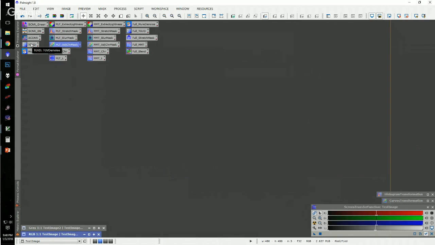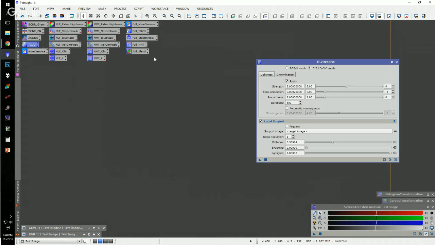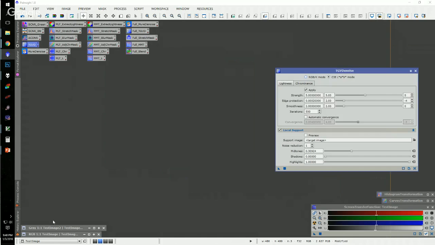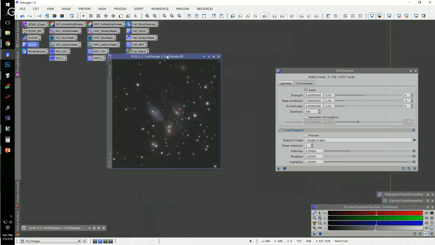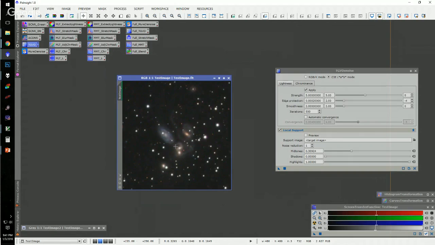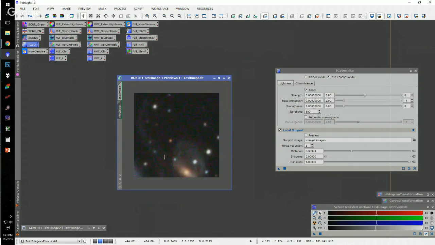So let's see. TGV denoise. Second one. Back to my original image. So this one definitely is a lot of compute time, so it's definitely good to use a preview if you can. So I'll grab the core of that galaxy, and not much else. The kind of faint tidal tail over here.